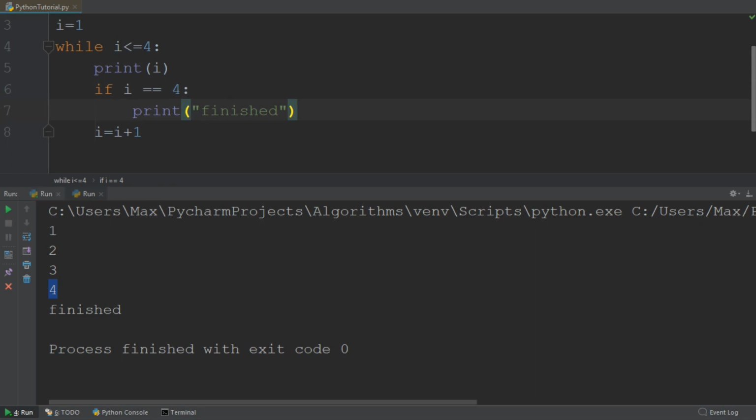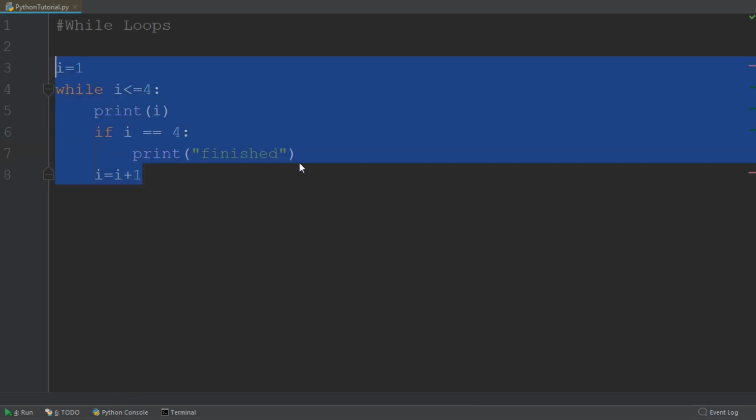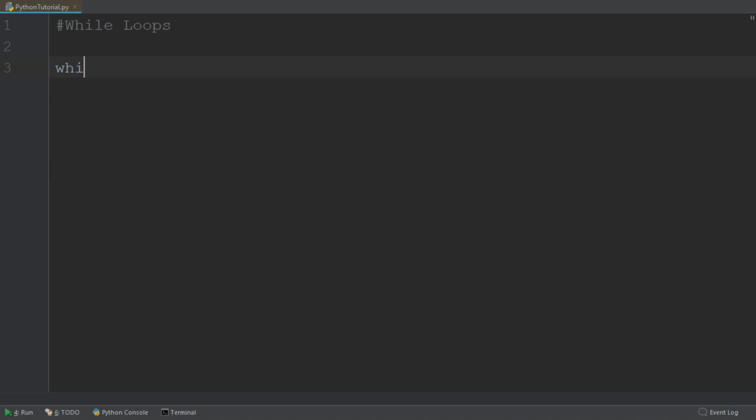In general, while loops are really useful when we don't know how often we want to execute some code. Let us dive into a really easy example of where a while loop could be more useful than a for loop. So let's say that we have a username and password input, but let's focus on the username for the moment.